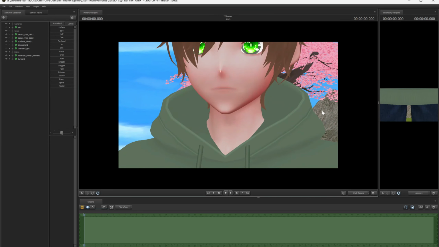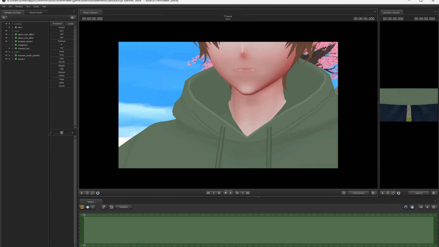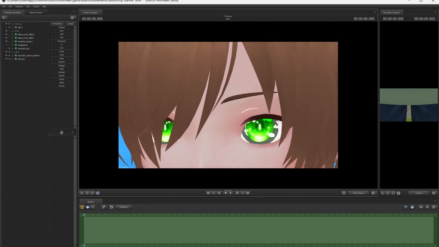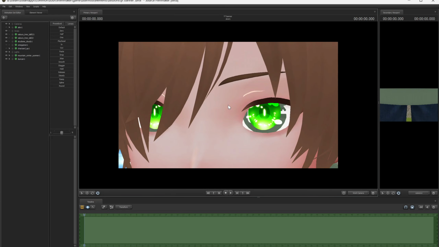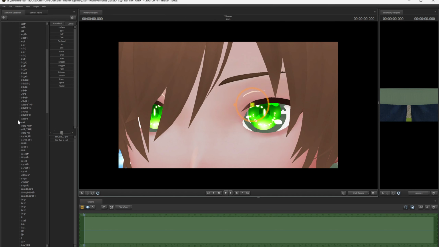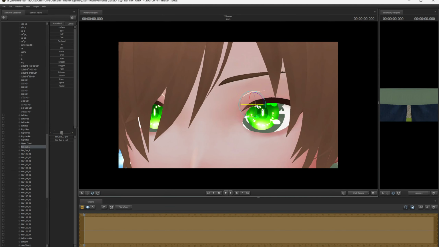Alright. Yep. Okay. So, once you fix the eyes, if you have to go back and fix it like I did, just add BIP to the front, BIP underscore, and you'll be able to pose them. See?